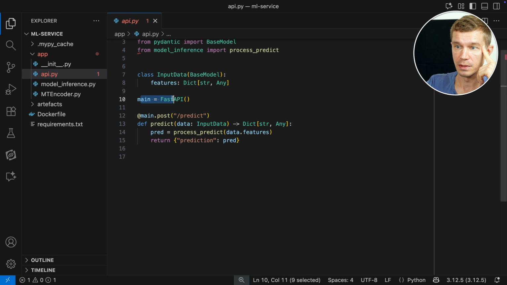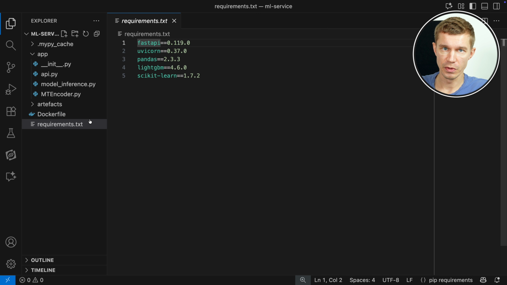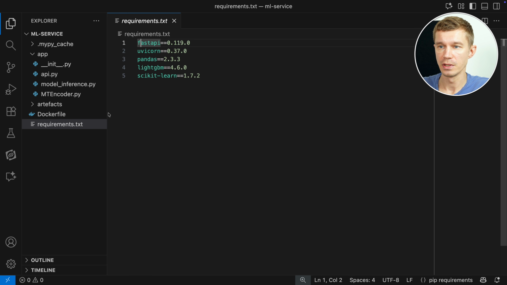So we initialize FastAPI and create a predict endpoint. The data that is going to be coming to this endpoint is going to be processed by this function, and it will return a prediction. Don't worry if some of this is confusing, you'll see exactly what's happening in just a moment. Requirements is very important. You have to be using the exact same versions of the libraries that you were using when you were training this model, because if some library updates, function calls may change and your model may break.